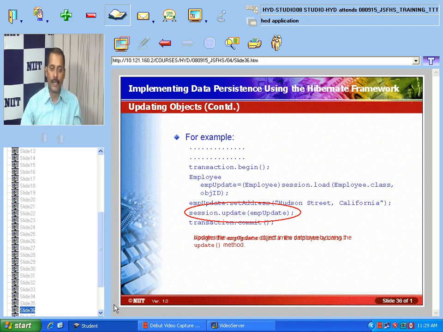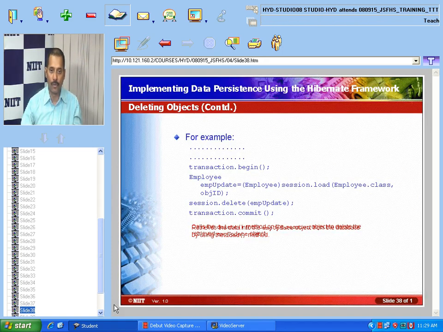So we can delete the object. To delete a particular object, this is the code you need to use. You have to use the employee, session.load, Employee.class, then pass the object ID, then session.delete, then transaction.commit needs to be specified.